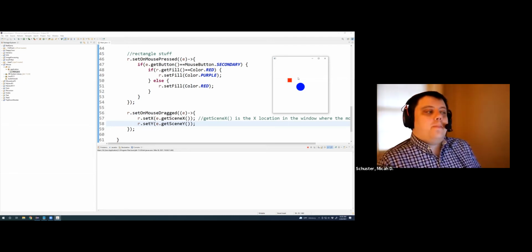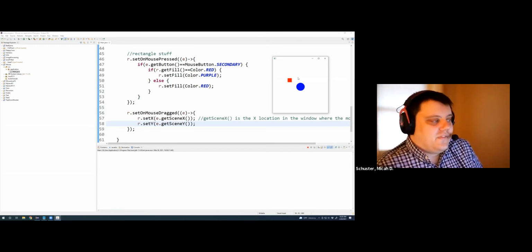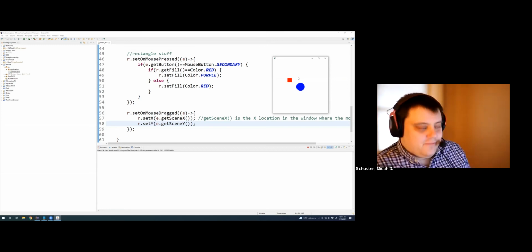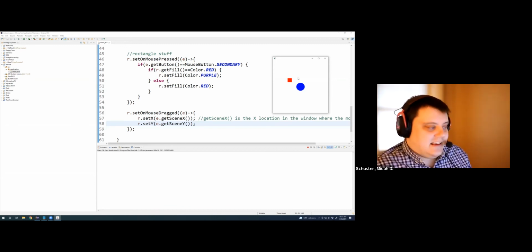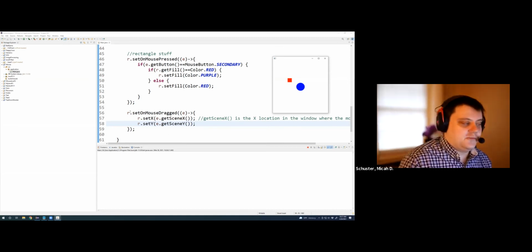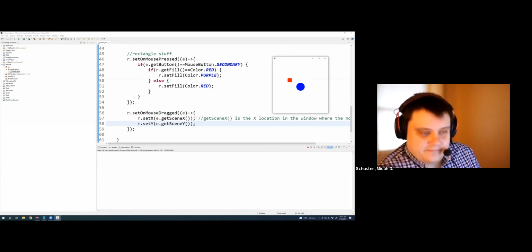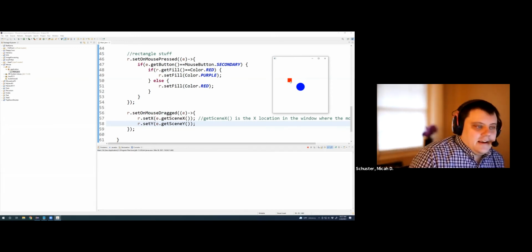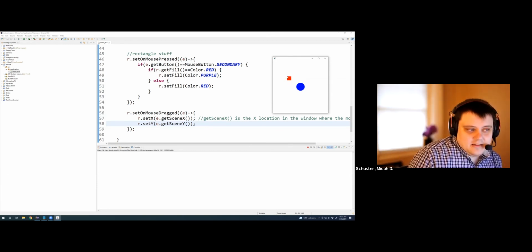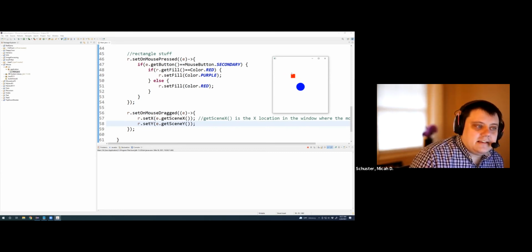Now, that may not matter to you in your program. For doing some initial testing, maybe you're running other code in here while it's dragging, it may not matter that it does this little jump. But it's a little bit annoying, and it doesn't look as polished when you have this stuff jumping around like this. So we need to think of a way to fix that.